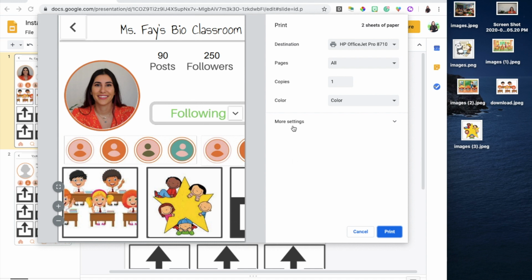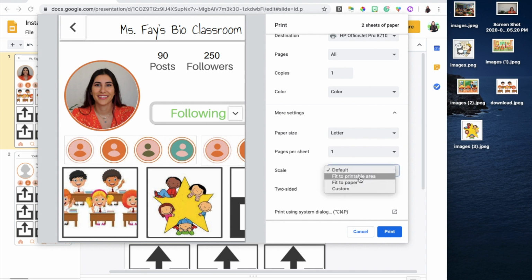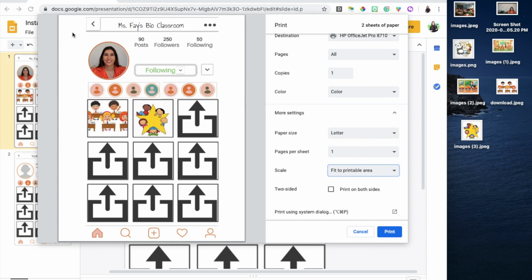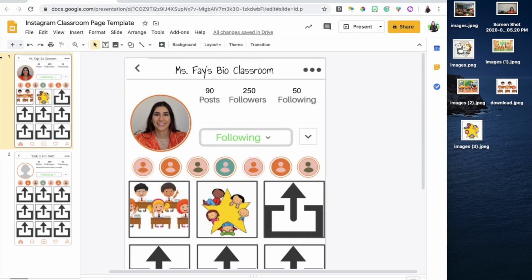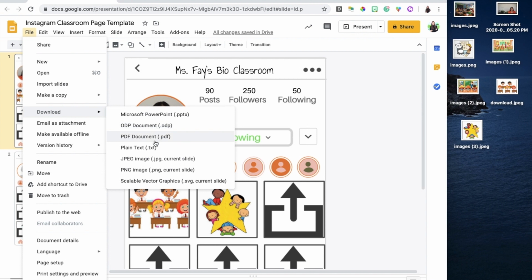So all you have to do is click right here, More Settings, and you're going to change the scale, where it says Scale, to Fit to Printable Area. And this way, your entire Insta page gets printed on a regular sized paper. Another thing you can do is File, Download as PDF, or download as PNG or JPEG.